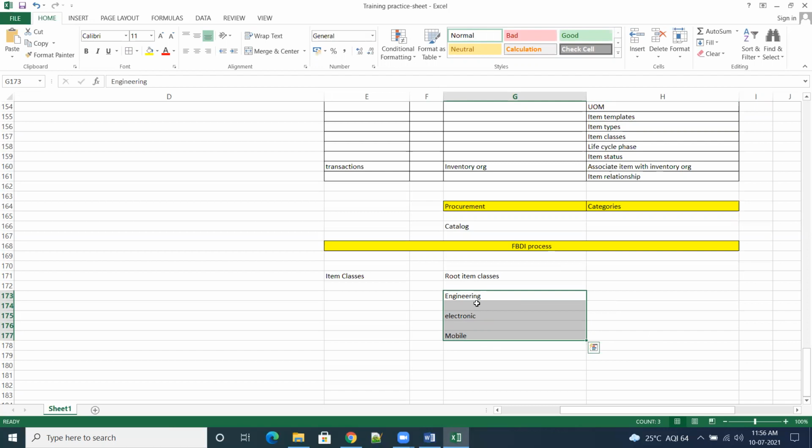Always these classes have to be a part of the root item class. Why do they want to create them? Why can't we go with the root item class? Because they want to keep some security. They want to assign employees to the engineering class, the department. Some employees they assign to electronic, and some security to mobile. So classes are used to assign roles to the employees.